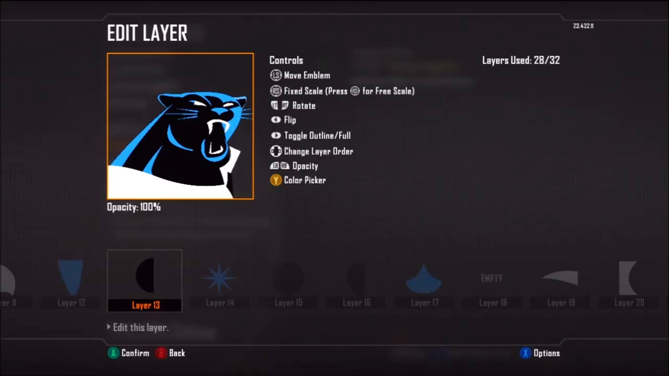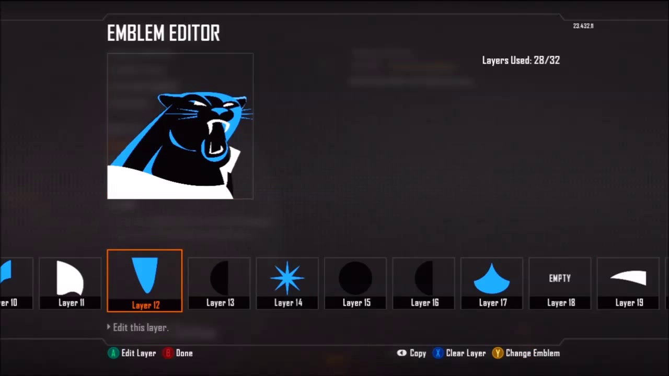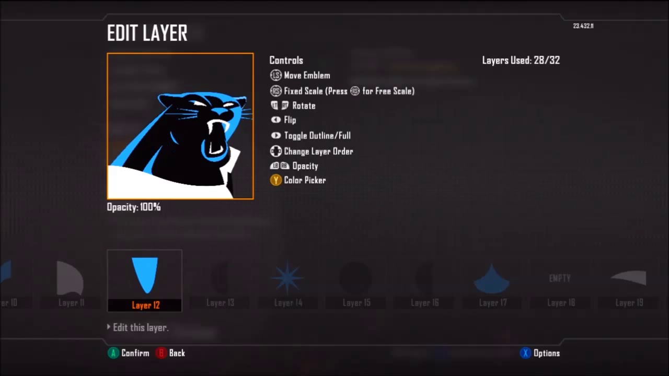And right now I'm just making a lot of adjustments with the jaw. I'm not very carefree, not when creating logos or emblems of any sort.